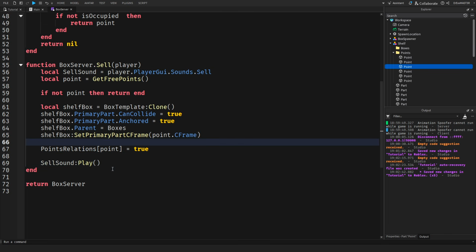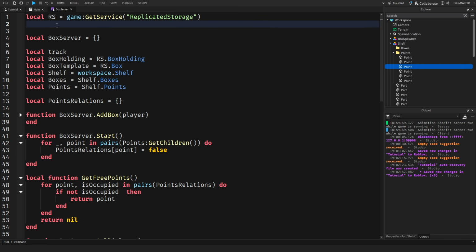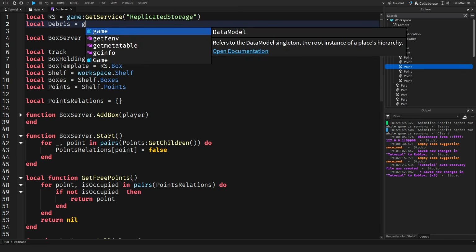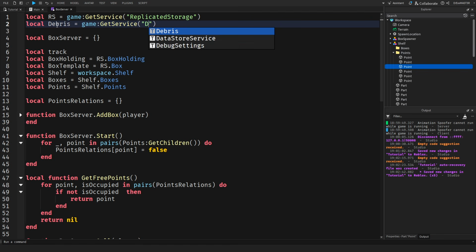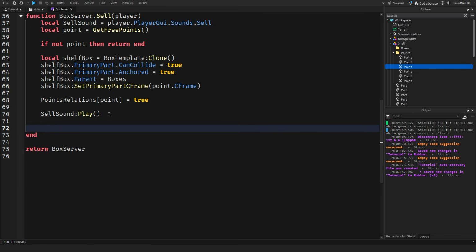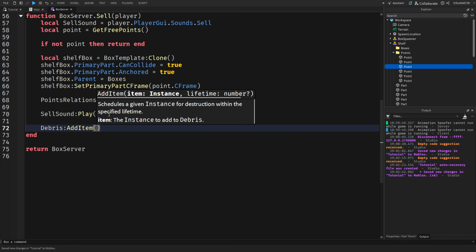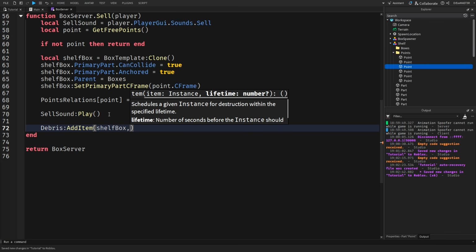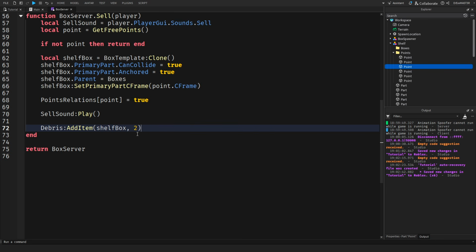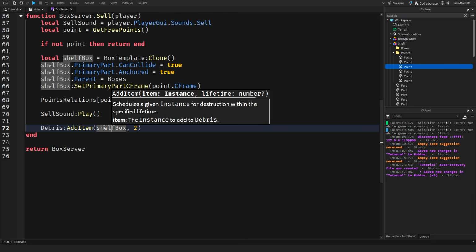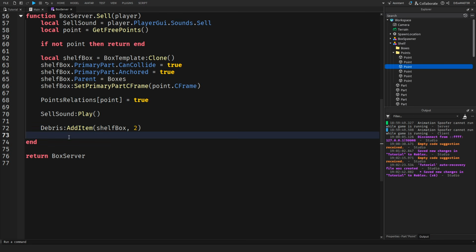And now what we can do is add a new service: local debris equals game get service debris. Go down here, debris add item, and it will be a shelf box. And I don't know, after maybe 2 seconds or something like that, doesn't really matter. So basically, if you know debris colon add item, what it does is after 2 seconds it will delete this shelf box instance. And then after that we can just copy and paste this and set it to false.